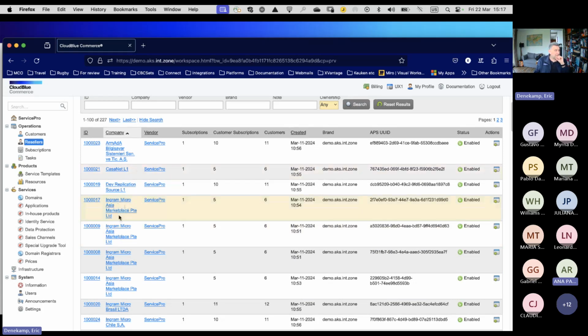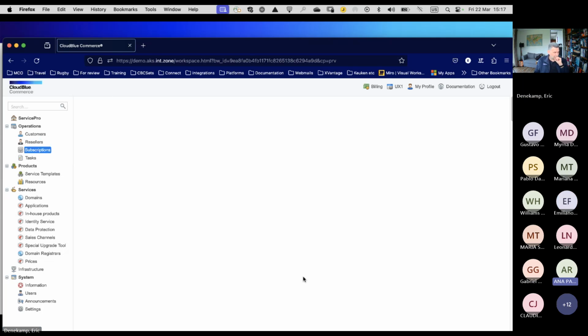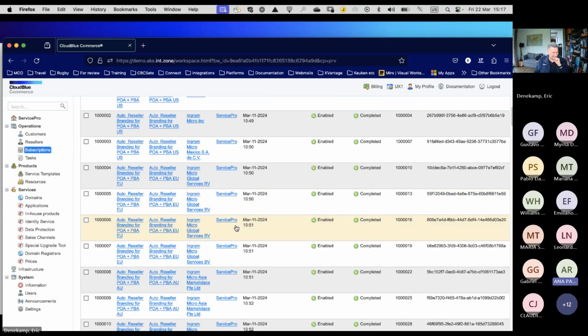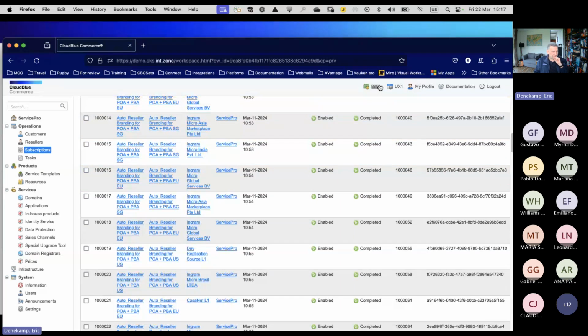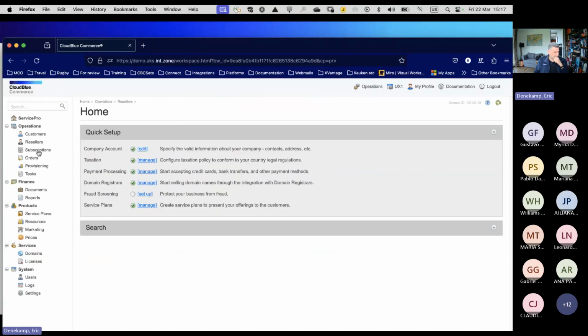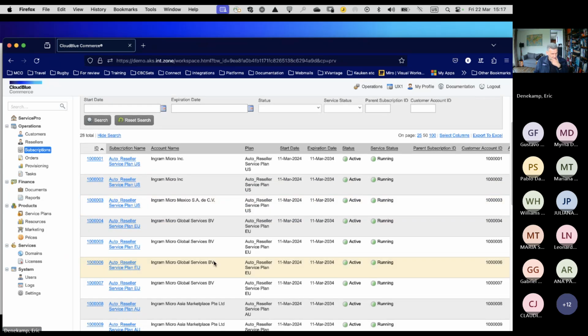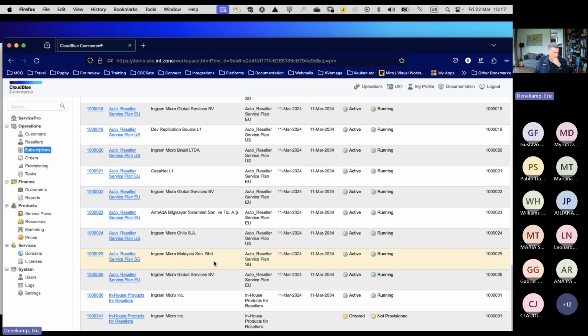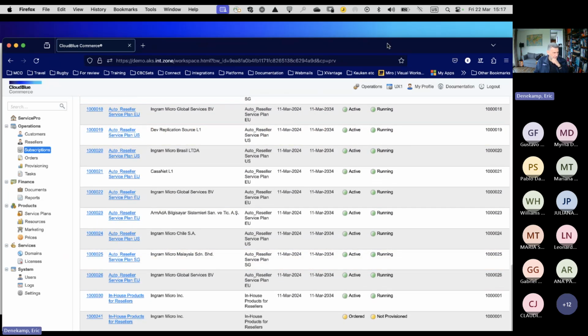So you can have as many layers as you want. Okay, got it. Not that I think I will use it, but good to know. Yep. So let me find a subscription that might be of interest that is not a reseller subscription.